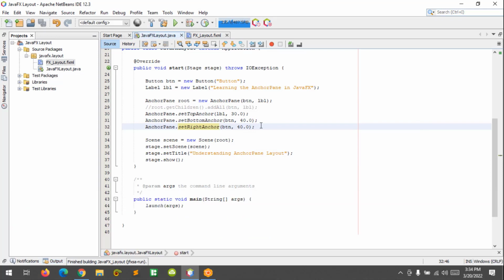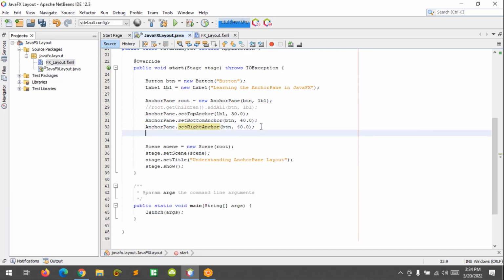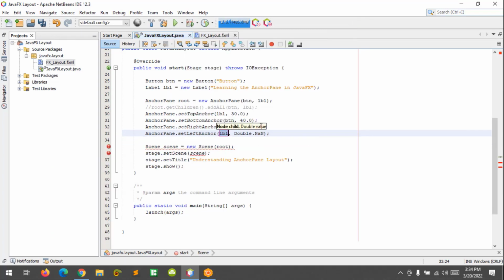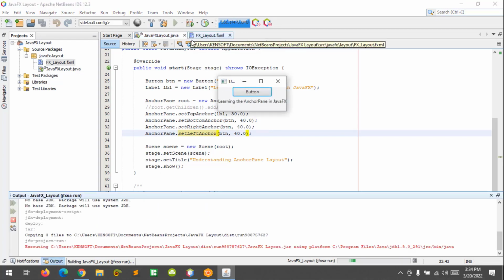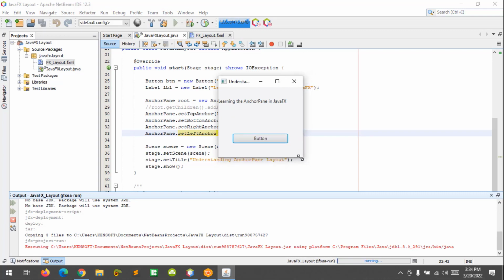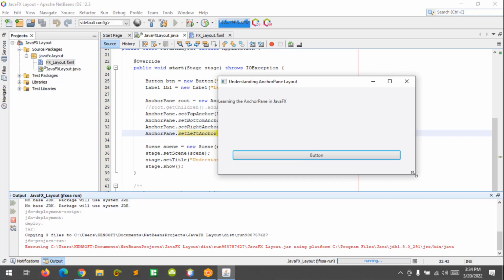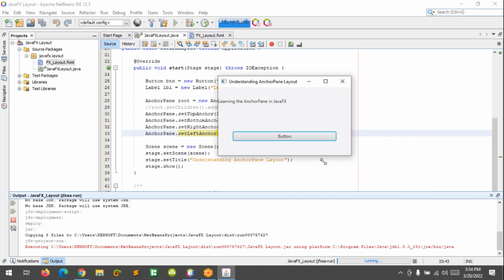If I add more anchors to the button, for example, AnchorPane.setLeftAnchor(btn, another 40, and run, you will see something like this. If I resize the window, the button itself is resizing also.